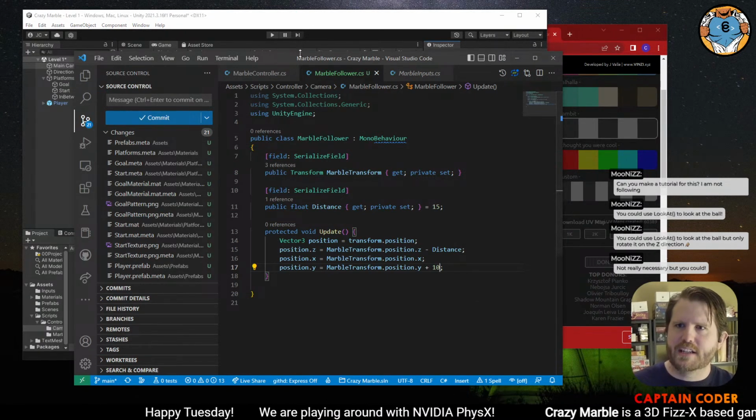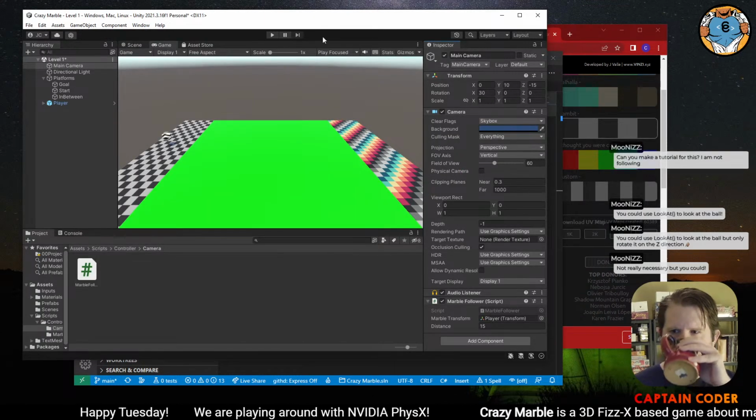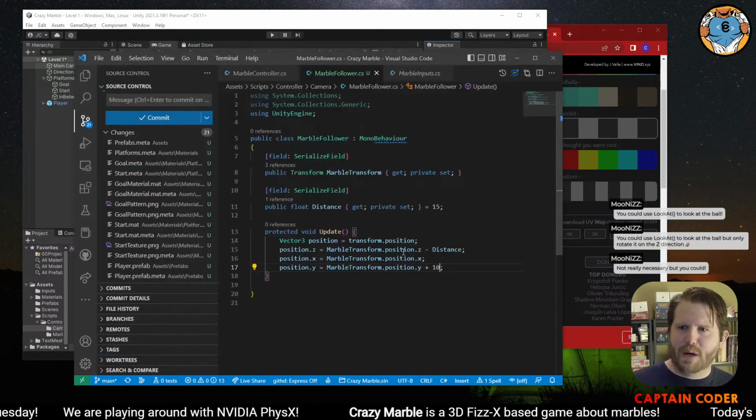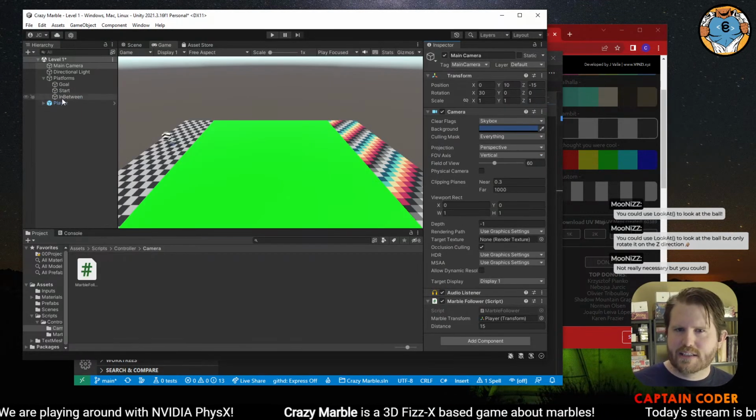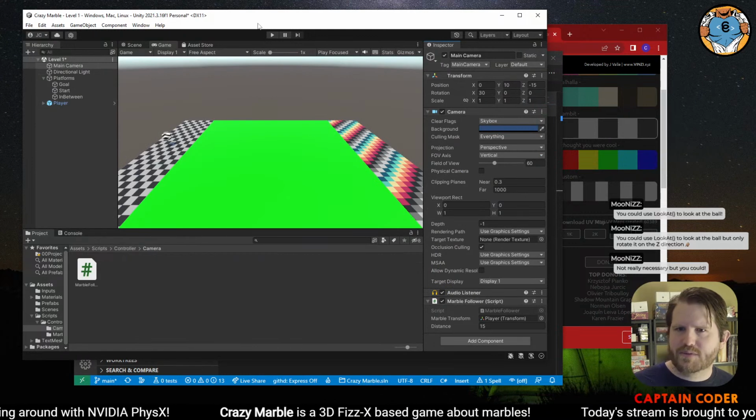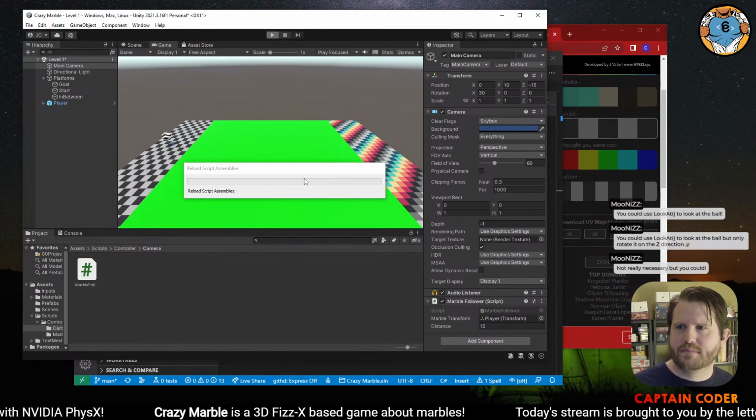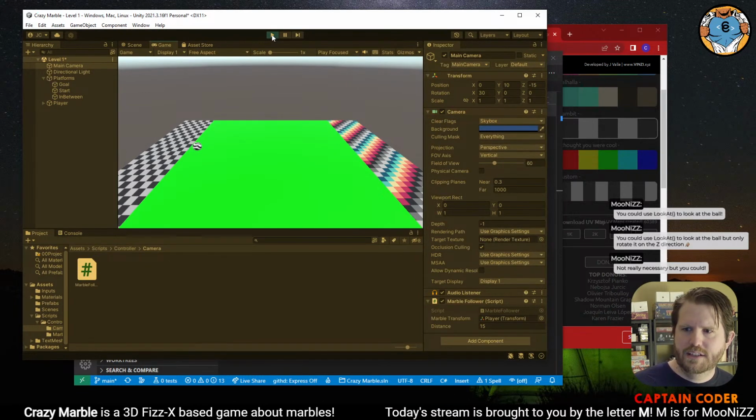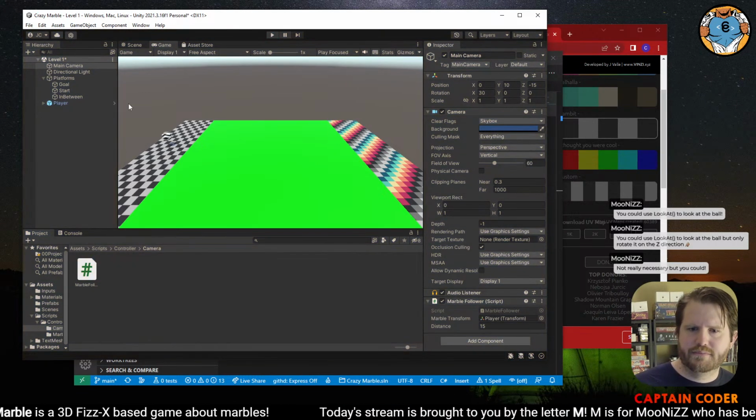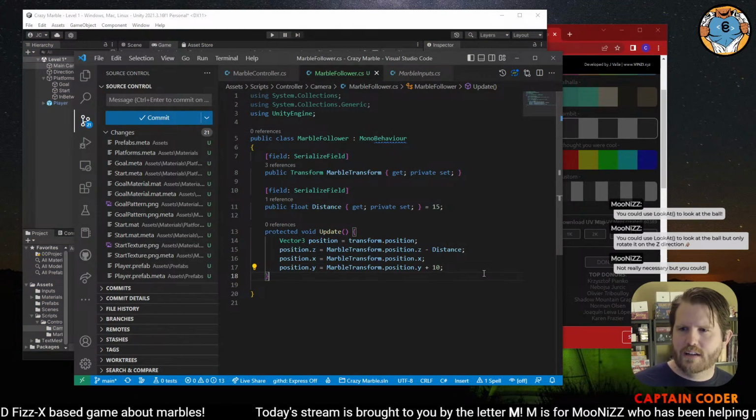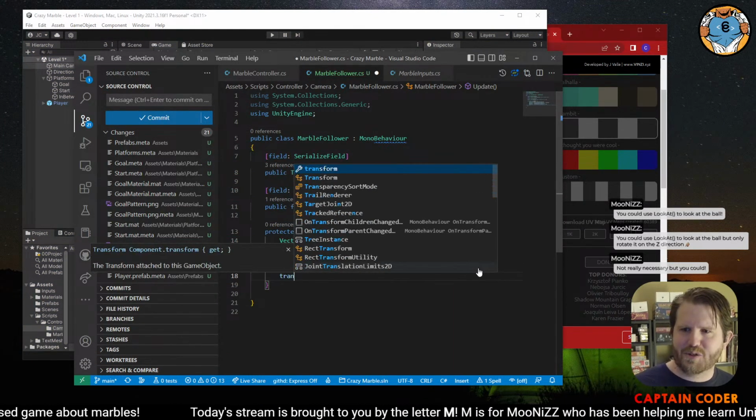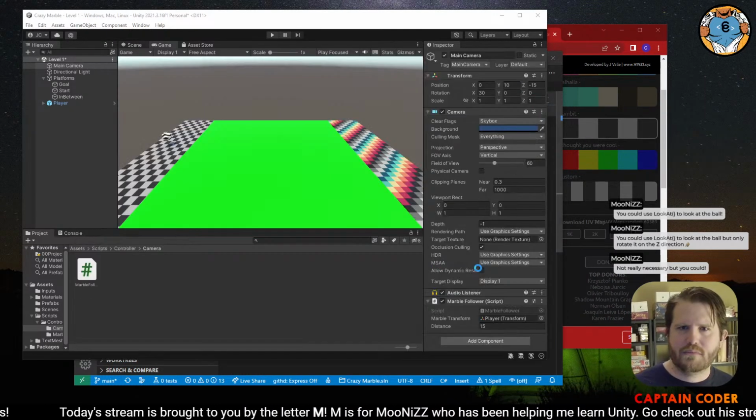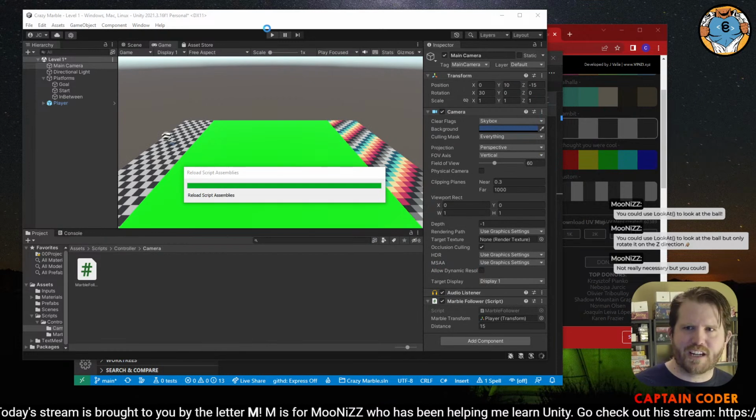And I might add a little button in here, or do a little thing in my editor so that when I modify it, it goes ahead and updates as well. Distance 15, let's see what this feels like. Nothing happened. That makes sense though, so now I'm gonna do transform.position equals position. All right, I think we got this on the first try.